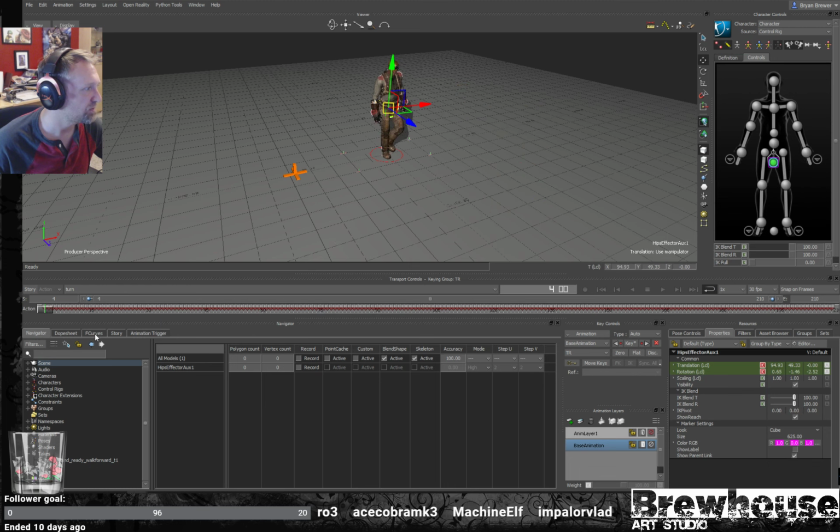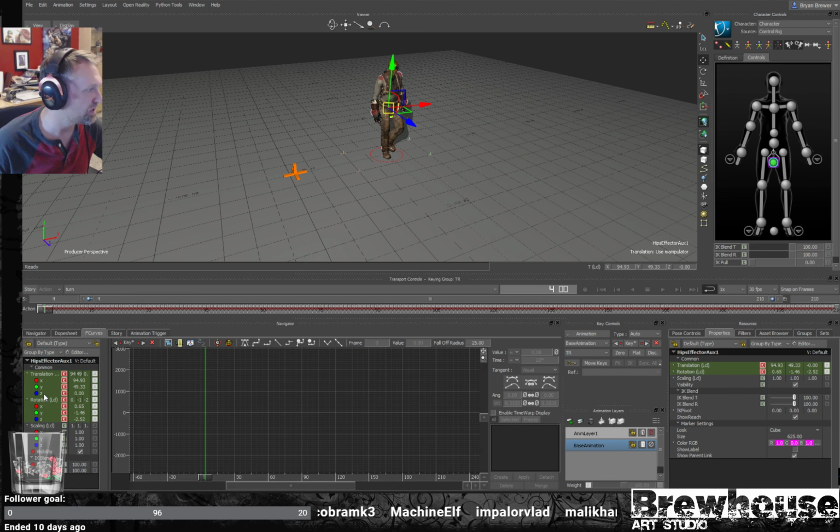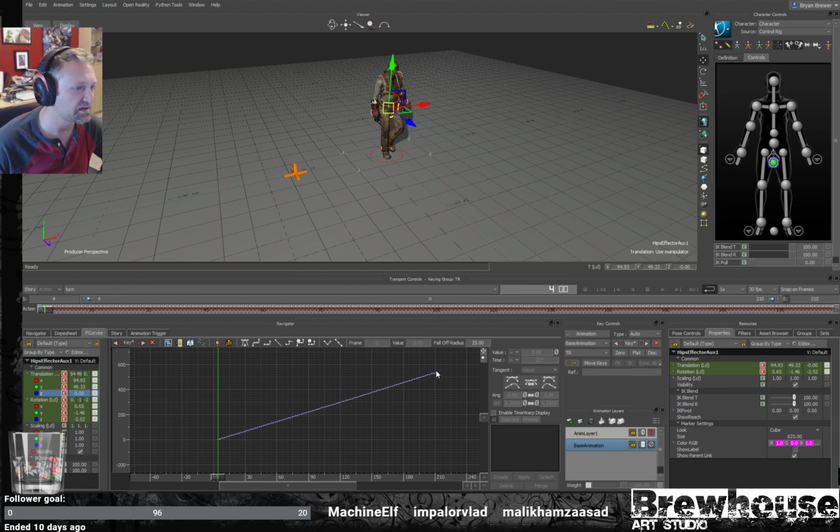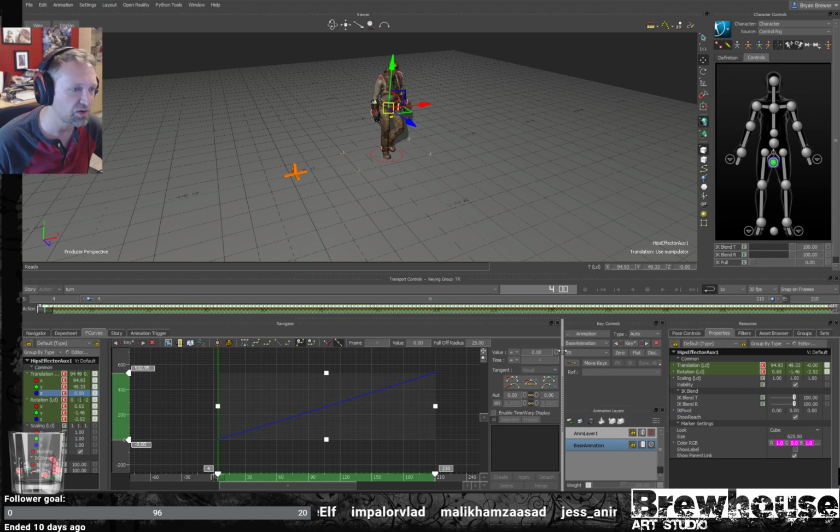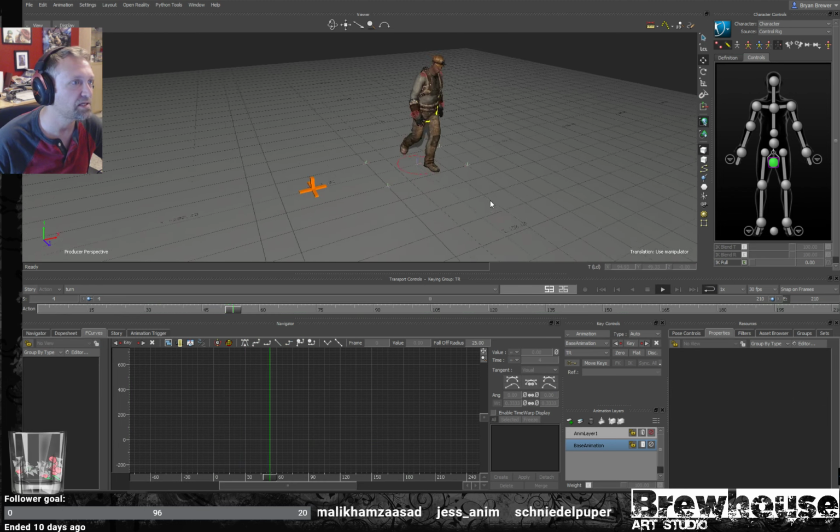So now I'm going to go into my F curves, and I'm going to go into my Z, and you can see this is the forward that he's moving on Z. I'm just going to go ahead and zero that out. So it's zeroed. So now he's just walking in place.